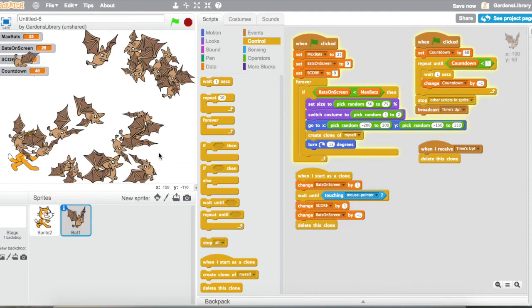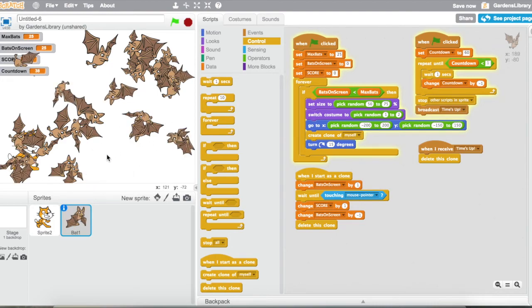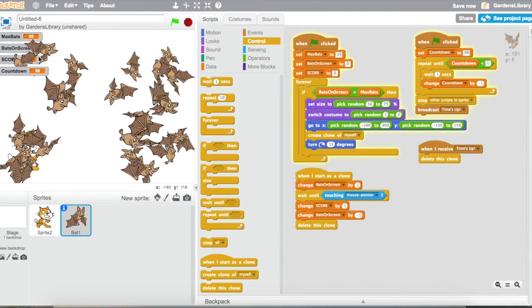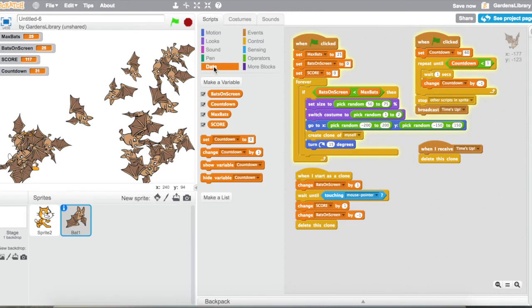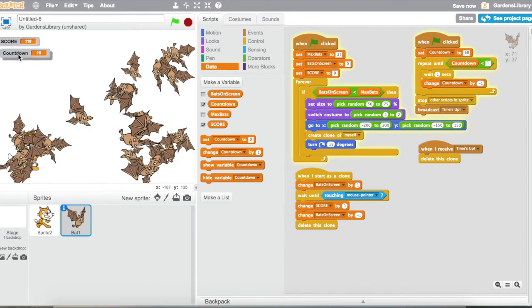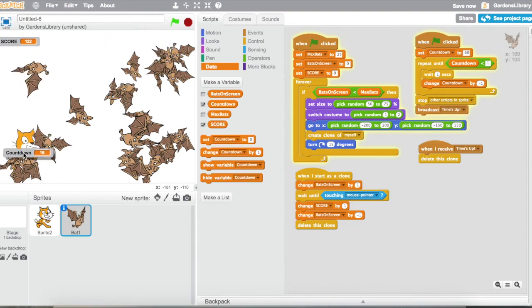And I'm going to show you a couple tricks. So at this point you may lose some students. They may just want to play it, but try to get them to hang in to see these two tricks. So back in the data panel at the blocks palette, we're going to select bats on screen and max bats. Just uncheck those. And now you only have two variables right here. So now you can just move those wherever you want. If you prefer, do countdown first and then score below, so it makes it look nicer.